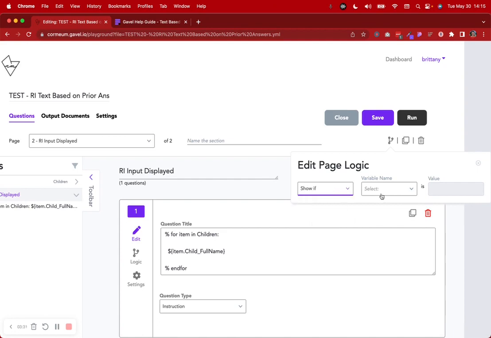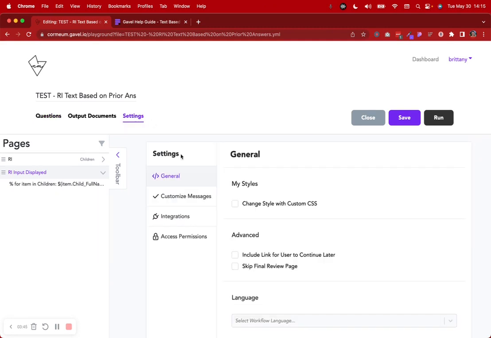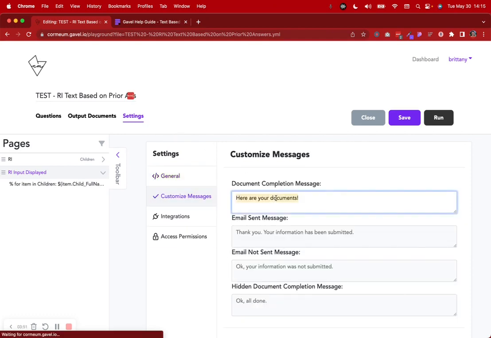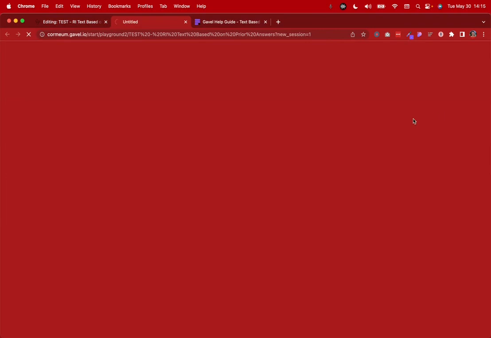So we're going to say show if children is one or more, because otherwise they would see this page and it wouldn't make sense because they haven't put anything in there. So we want to make it hidden for somebody who doesn't have children. Some other things I'd like to update: if you go over to settings, I'm going to have us skip the final review page, and I'm going to customize the final message, since we don't have any documents, to just say thank you. So let's go ahead and save this and run it now.